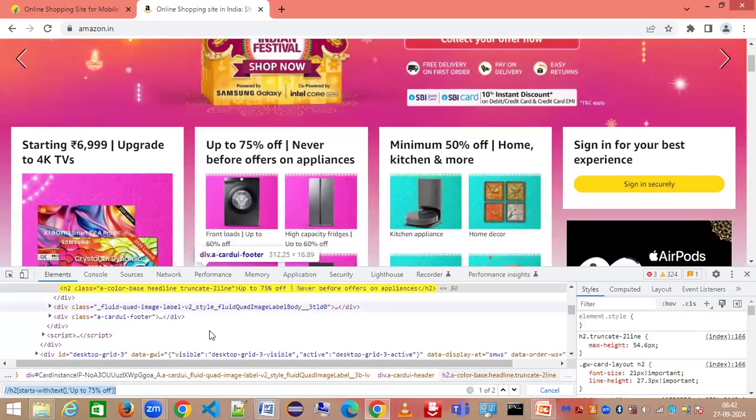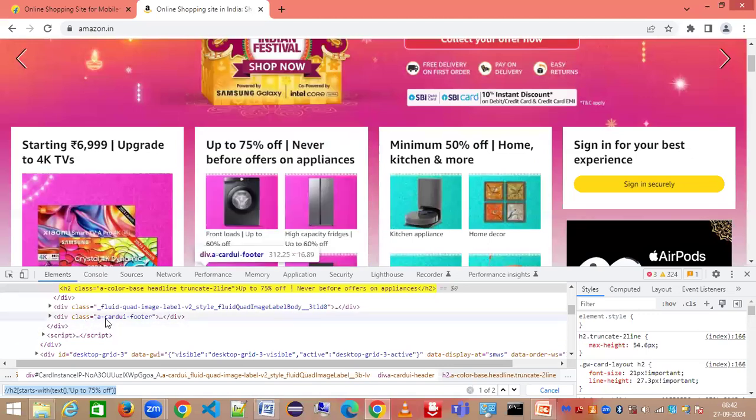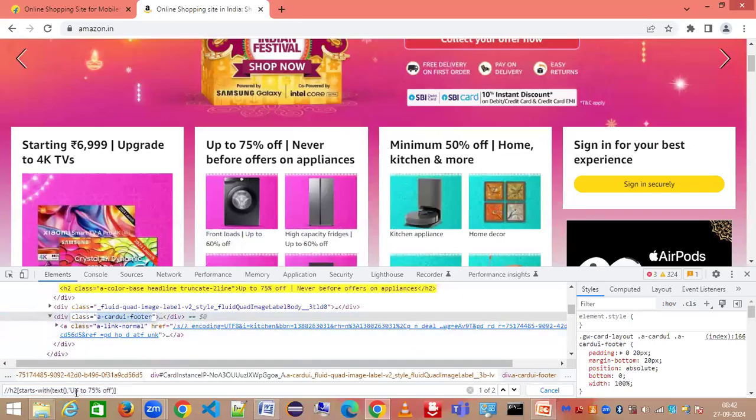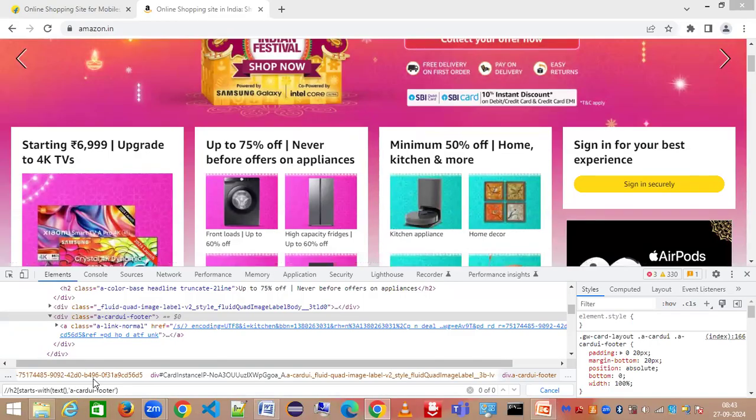Let's have a look at some other example. Let's say this particular a-card-ui-footer. I want to use starts-with on this one. So I'm going to copy this value and paste it over here. Okay, just a minute. What we are going to do here is identify the element whose class attribute starts with this value, right?